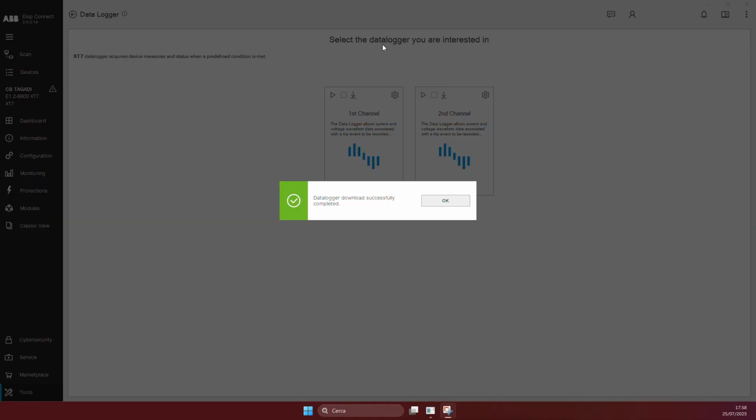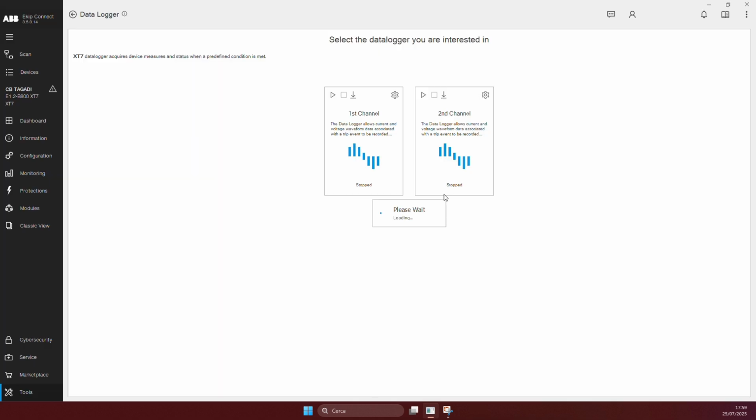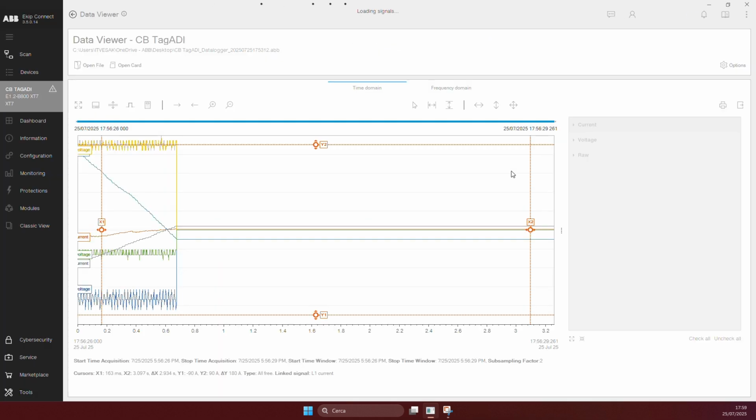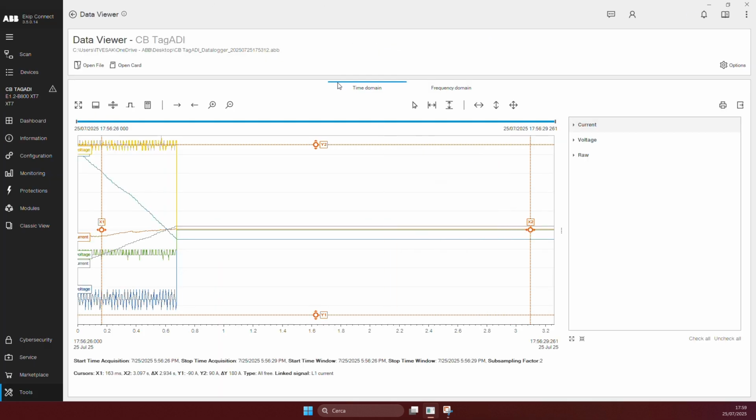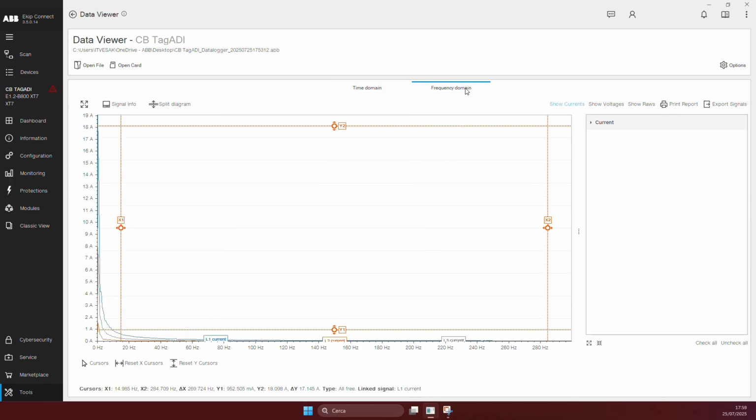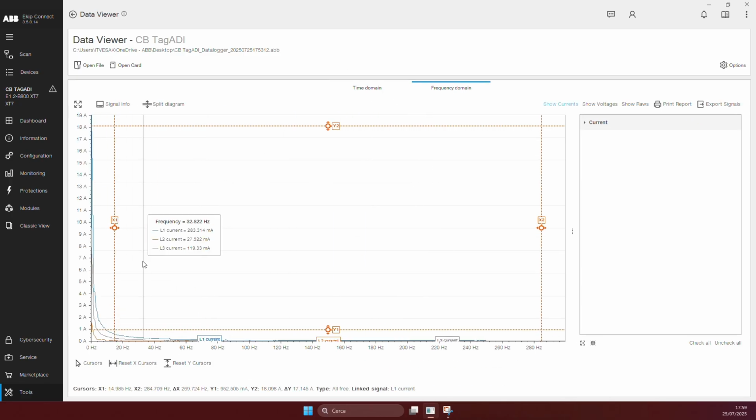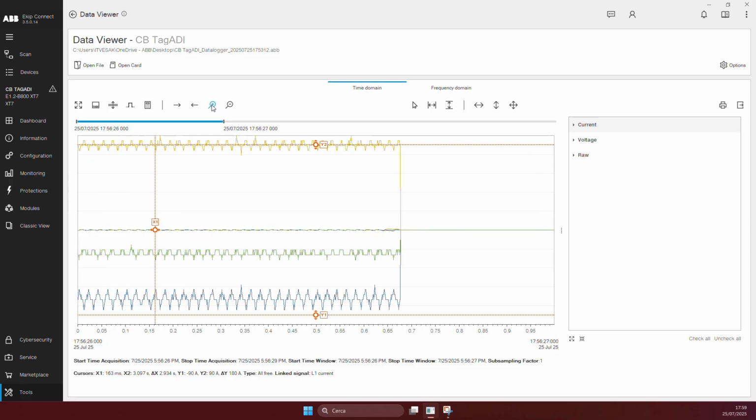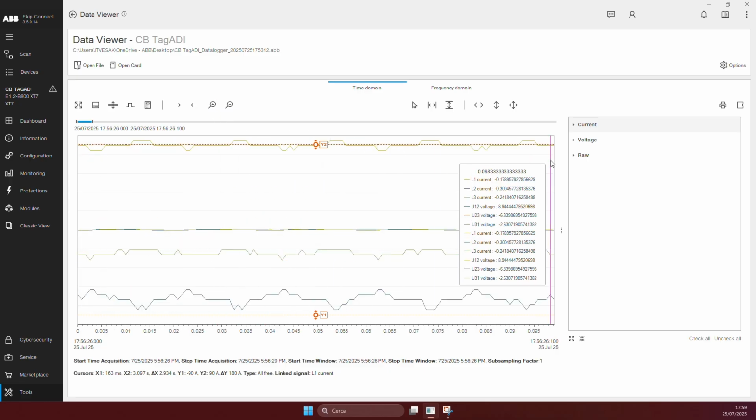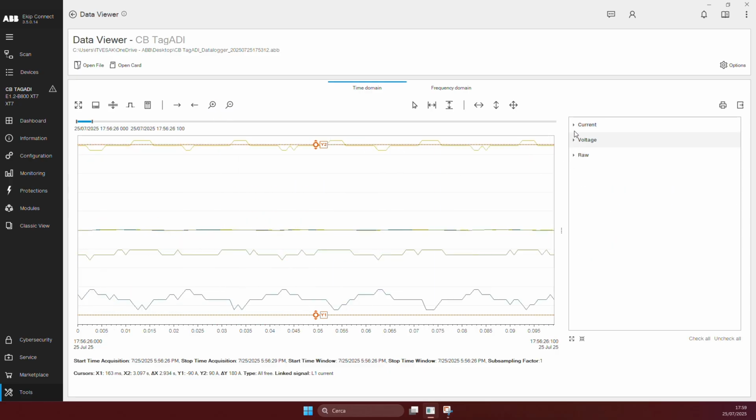After the download is successfully finished, Ekip Connect asks if you want to visualize the recordings in the Data Viewer tool, which is then automatically opened. You are instantly presented with all the data recorded by the data logger, such as the values for all the currents and voltages in time and frequency domains. The signals present in the view can be magnified to allow for a simple and precise reading.